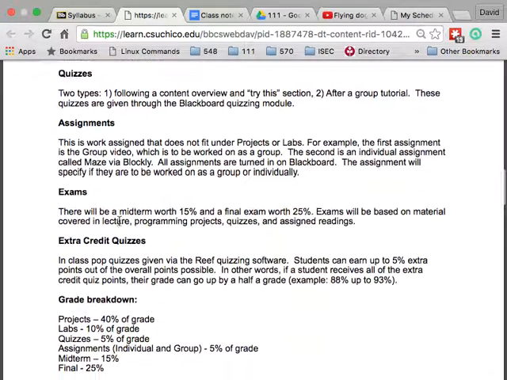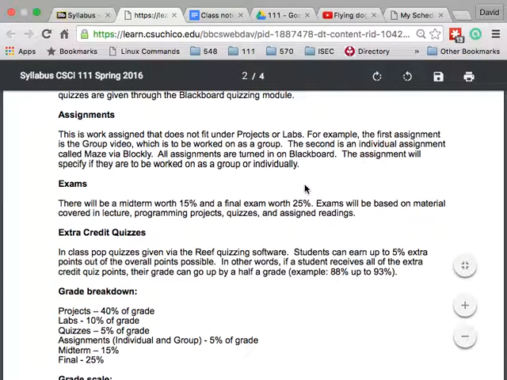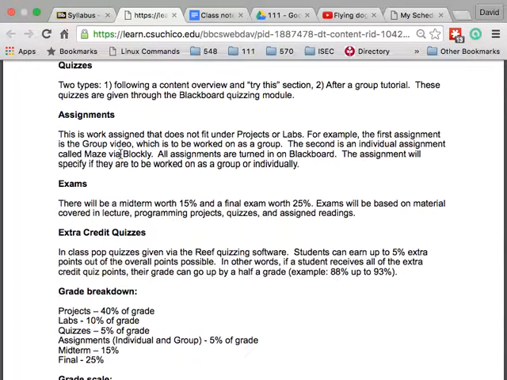All right, moving on. We've got one more thing called assignments. Assignments are just these things that didn't really fit well under projects or labs. They're going to also mostly be group work. However, once again, you're going to have an individual assignment that you're going to do on your own. Okay? So here's my example. The first assignment is actually group work. You're going to do a group video.